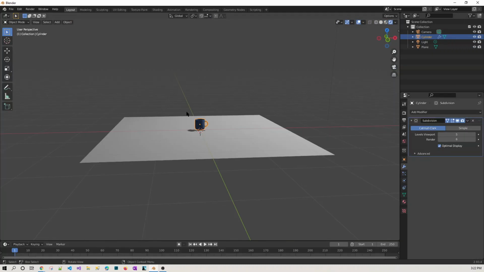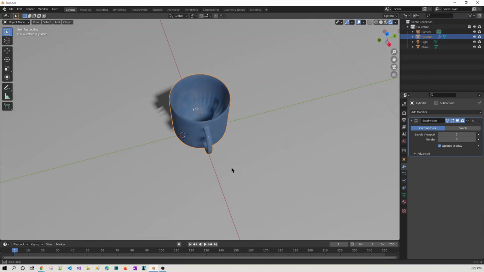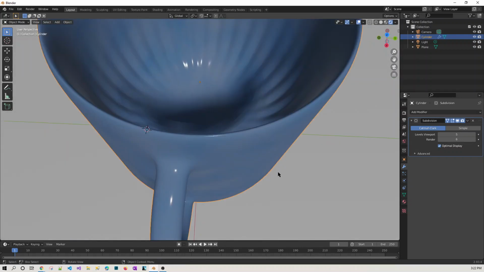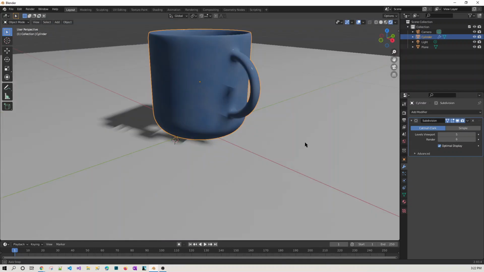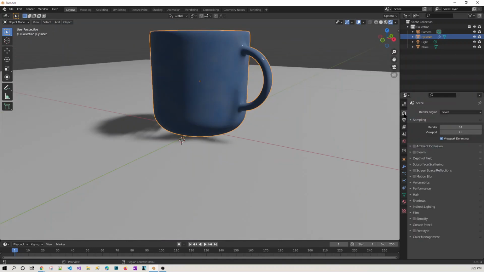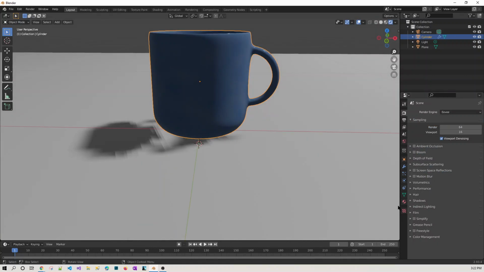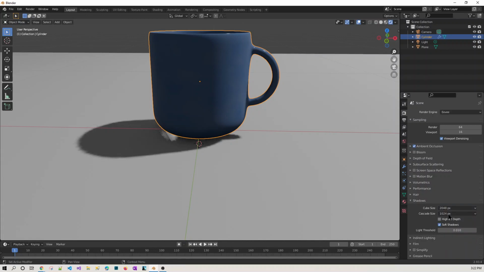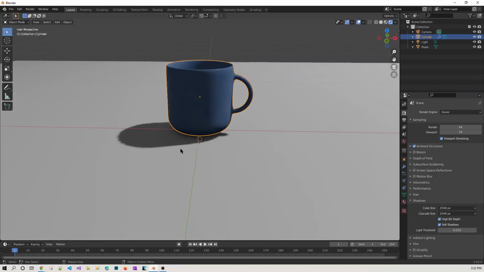Come here, click on the layout, zoom it. You can see this is our cup. Now, you can see this shadow is not good. EEVEE is not better for the shadow. So just select the ambient occlusion and then go to shadows and the cube size. You just select this little heavy one and high bit depth. So you see the shadow is now perfectly looking.